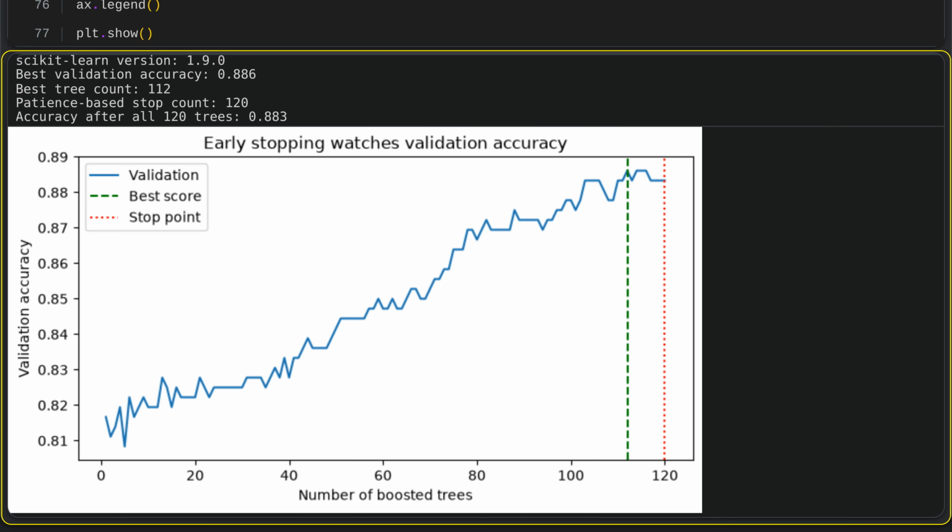This script shows how early stopping can be used with gradient boosting for classification. It trains a model, checks validation accuracy after each added tree, and finds the tree count where accuracy is highest. It then compares that best point with the final model after all trees are used, while also marking an early stopping point based on a patience of 10 trees. The main idea is to show when adding more trees no longer improves validation performance.